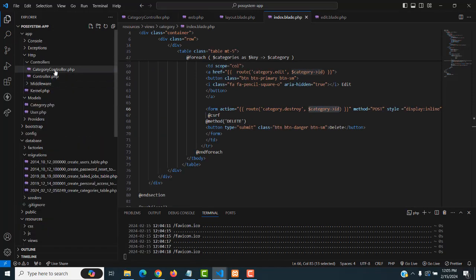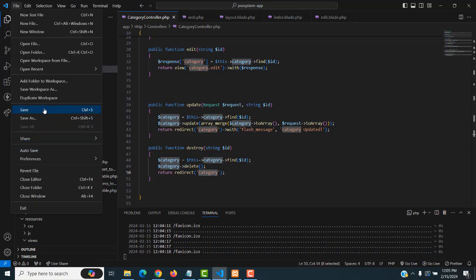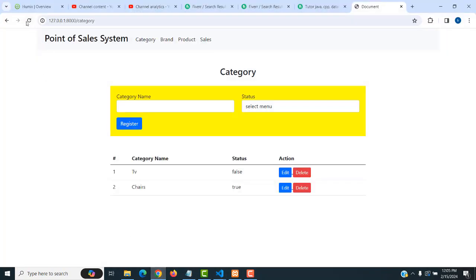It's coming to here, gets the ID, and finds the appropriate record. There is a method called delete in Laravel, then redirect to the category. That's what we did. Now we have already saved. Now let's refresh. I want to delete this one. Click the delete button. Here, the record has been deleted. Perfect. We have done the entire category part successfully.